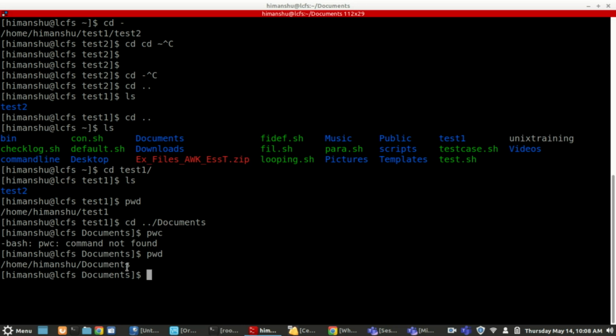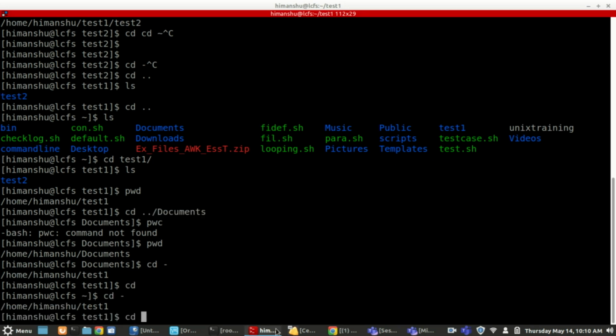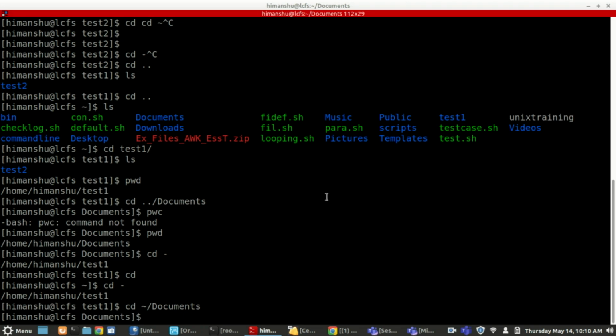Okay, another option is also there. This is one option, because documents is in home directory, so I have one more option here. What other option can I use? Think of it. I have some more options here to go to that directory. Let me go back to test1 now. What is the other option apart from this? Any idea? We have one option for home directory, right, cd tilde. cd tilde and documents. This will also do the same thing.